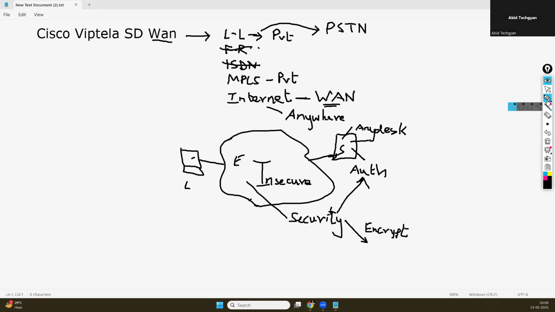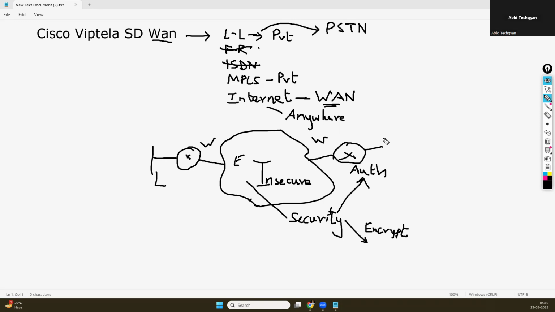So traditionally, okay, now forget about this thing. Now think of routers. We are talking about WAN. So we have a router here and you have a router here. Behind the router, there will be this LAN. This is the WAN. There will be a server here, and over here there will be a user.